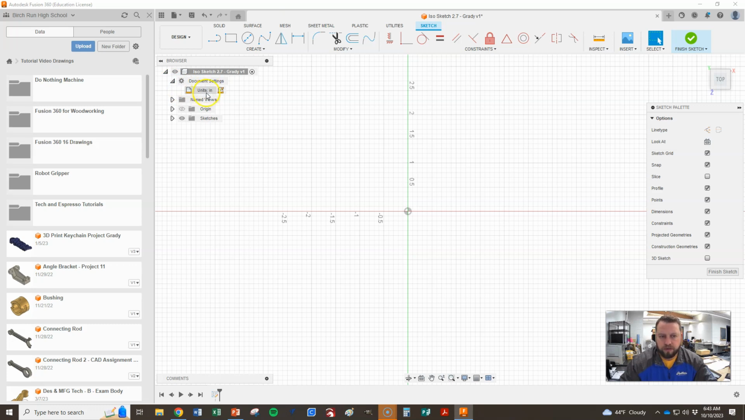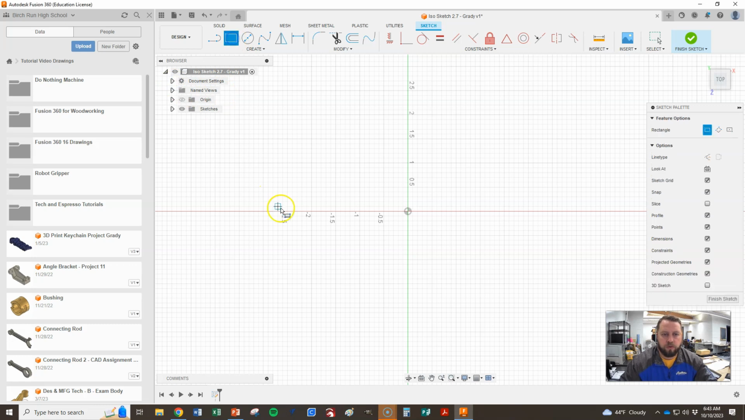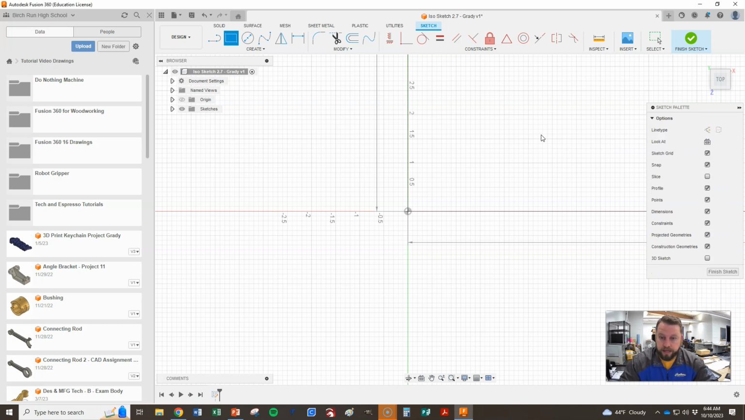I'll stick with units in inches, that's fine. Okay, so we'll go rectangle and just a corner rectangle. And I'm going to start it at the origin. And I'm going to take it out and make it 12 by 13. So I want this bottom one that's highlighted blue to be 13. And I hit tab. I'm going to hit 12. And then I'm going to hit enter.